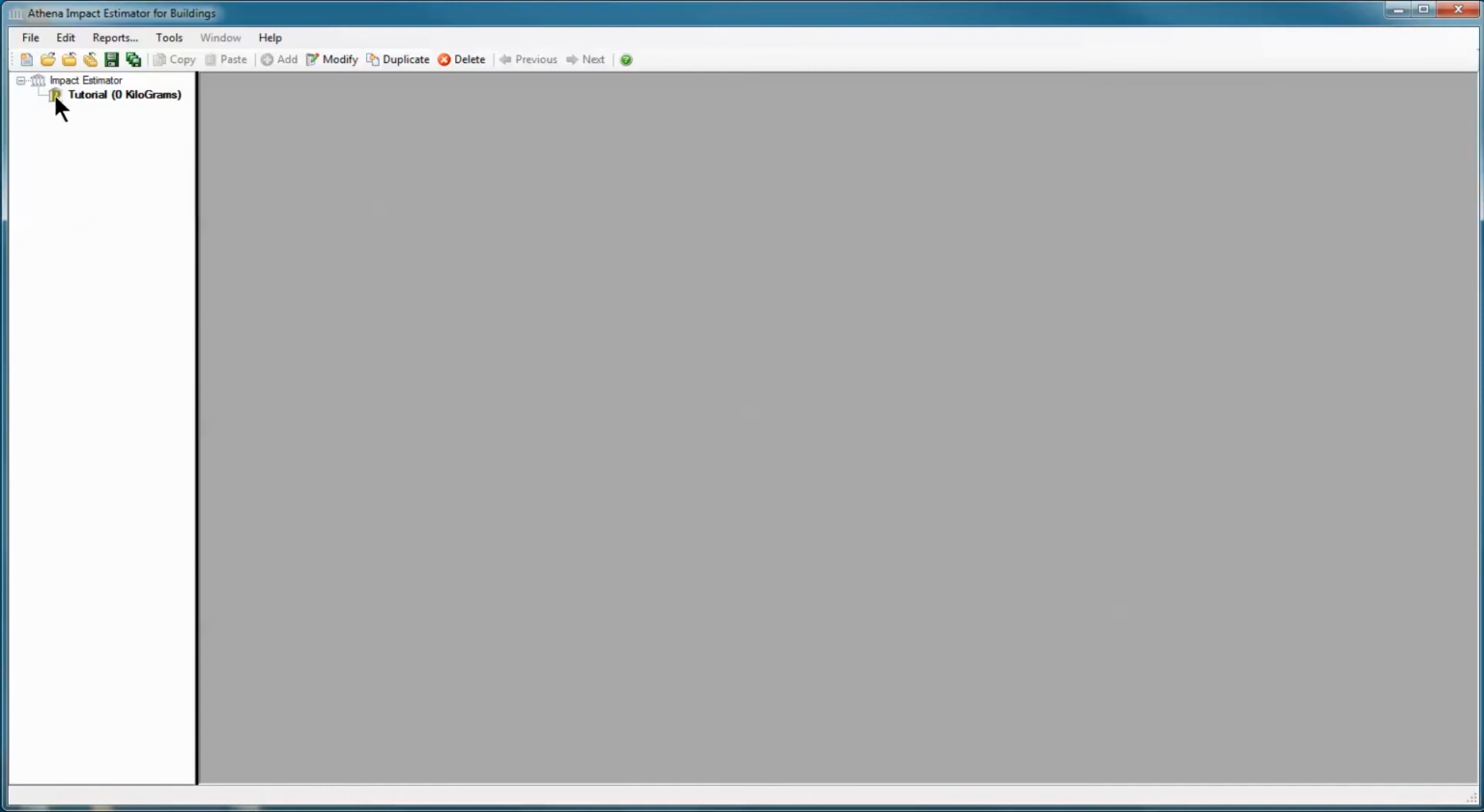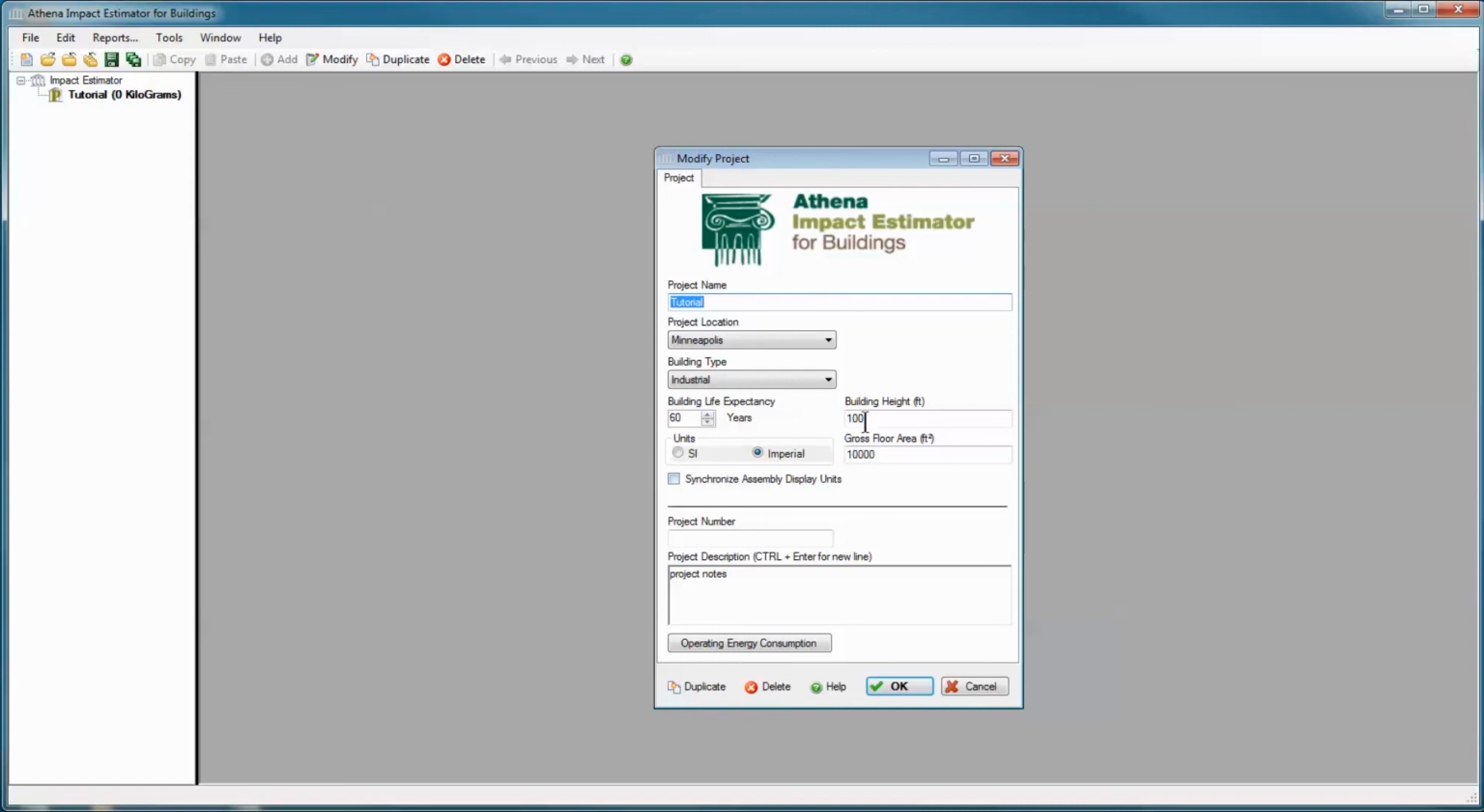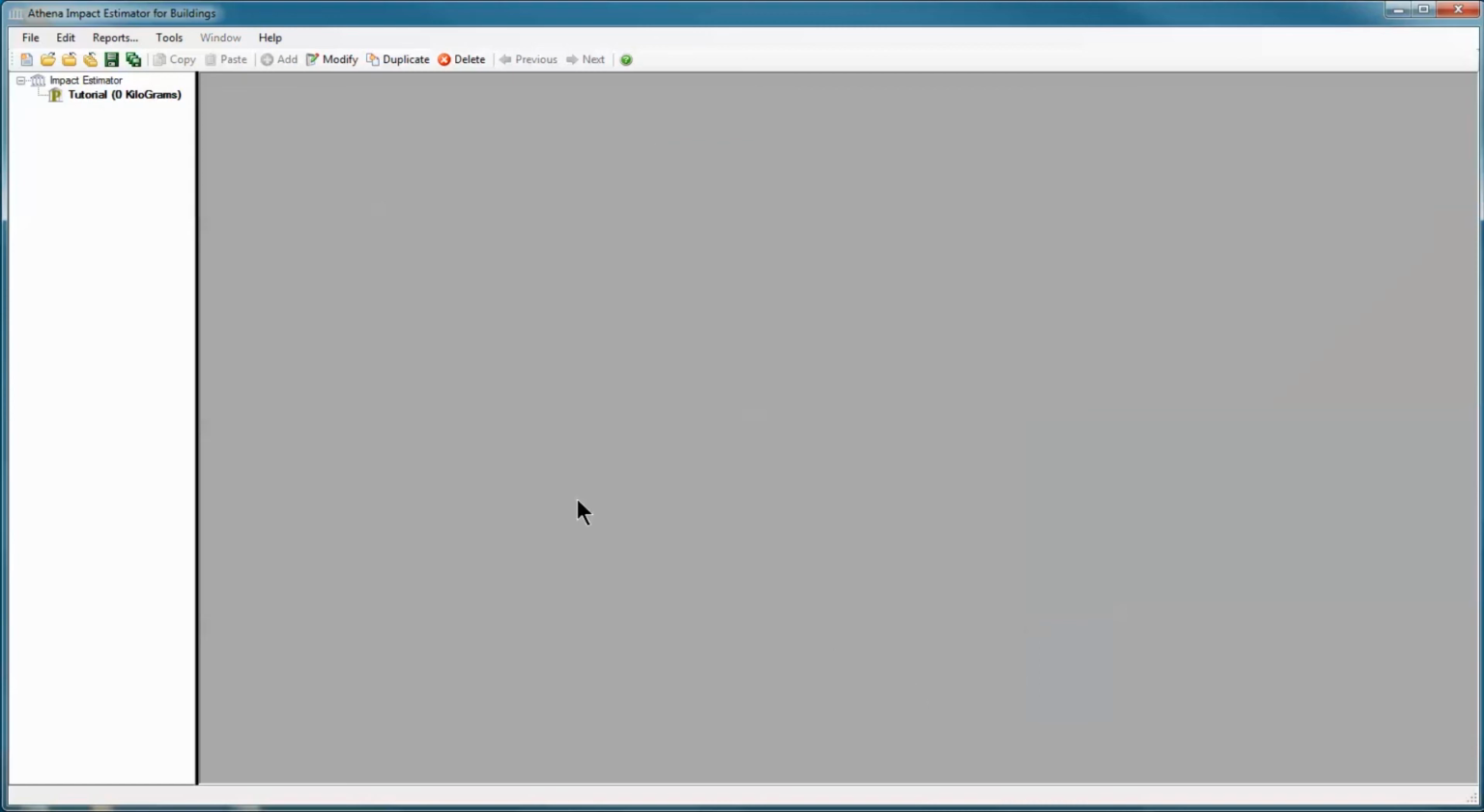If we made changes to it and change something here, let's say we change the building height to 200, I can click OK here, and then when I click Save again, you don't see anything happen, but the file has been saved.